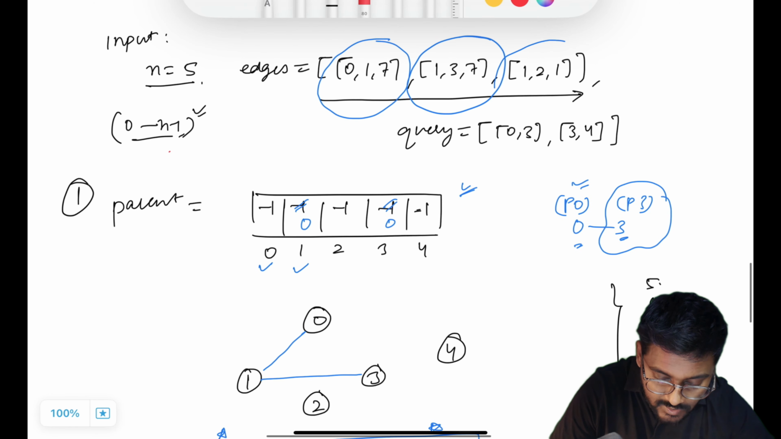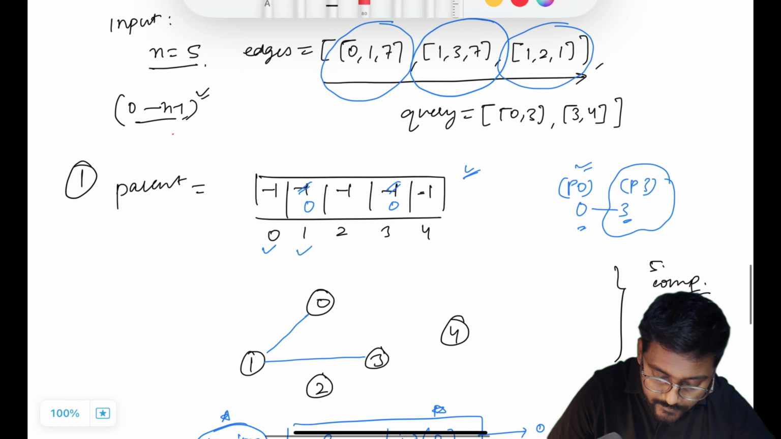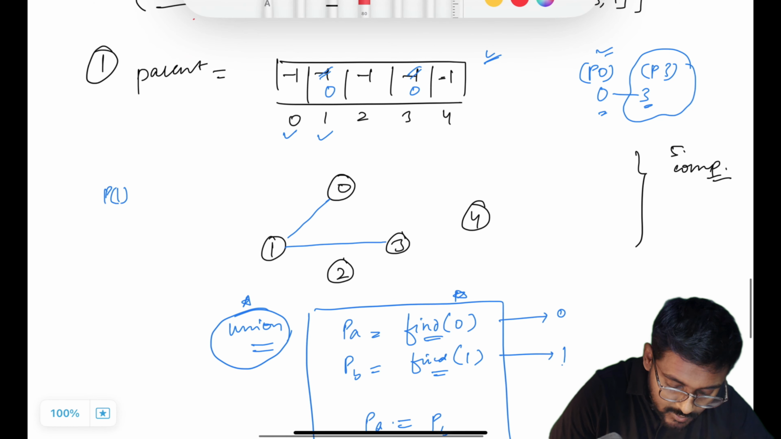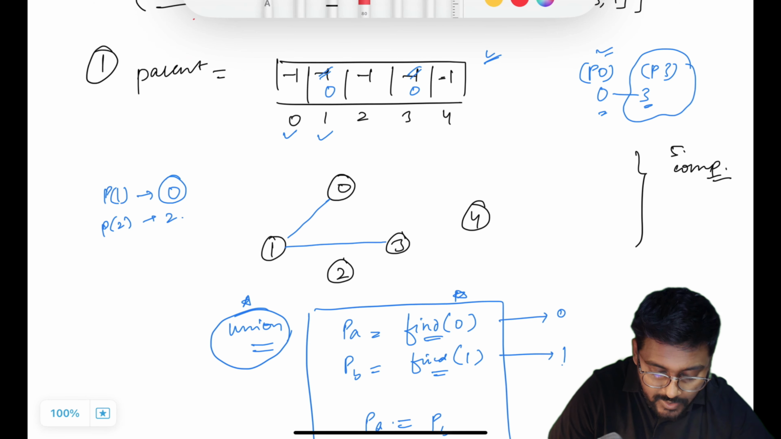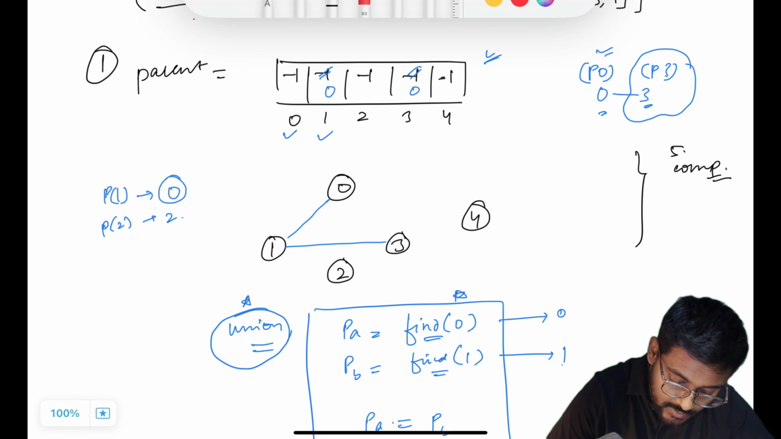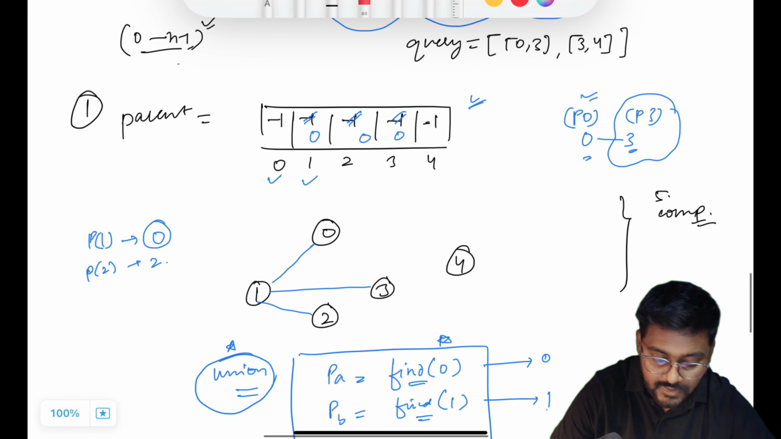What is the third edge? The third edge connects 1 and 2. What is the parent of 1? That is 0. What is the parent of 2? Which is 2 itself. The parent of 1 will become the parent of 2 as well. That is, 1 and 2 we are connecting, and 1 has a parent of 0, so 2 will also have a parent of 0. In this case, we'll be updating like this.